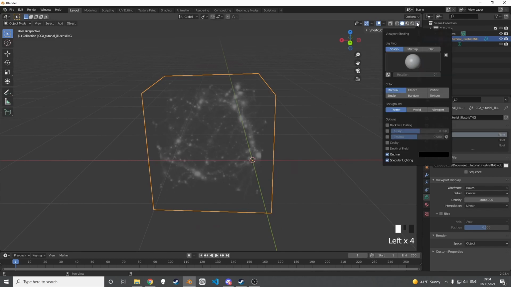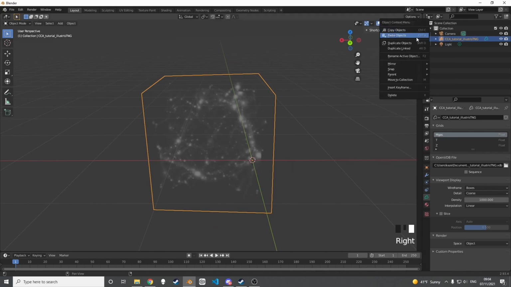Can I get rid of this guy? Actually, I have no clue how to, whatever.